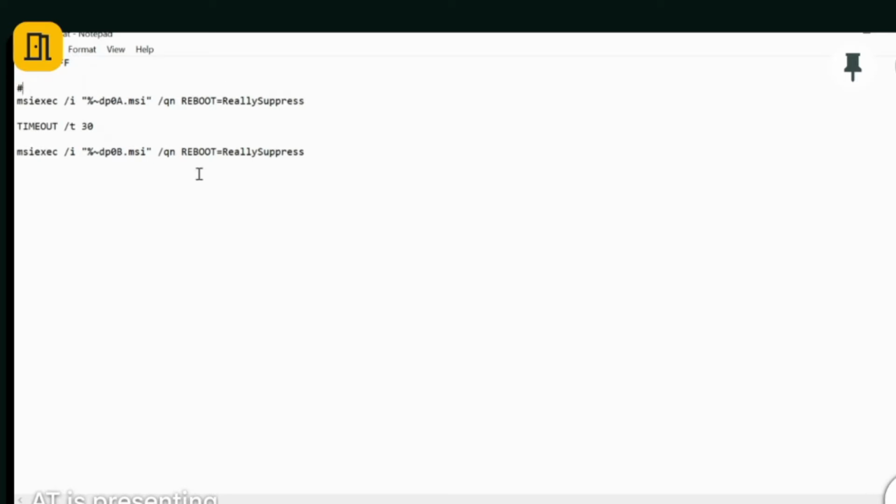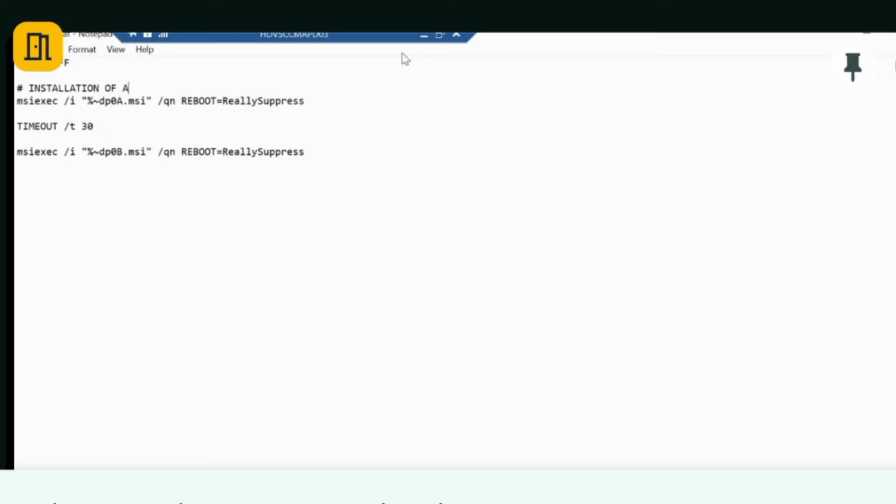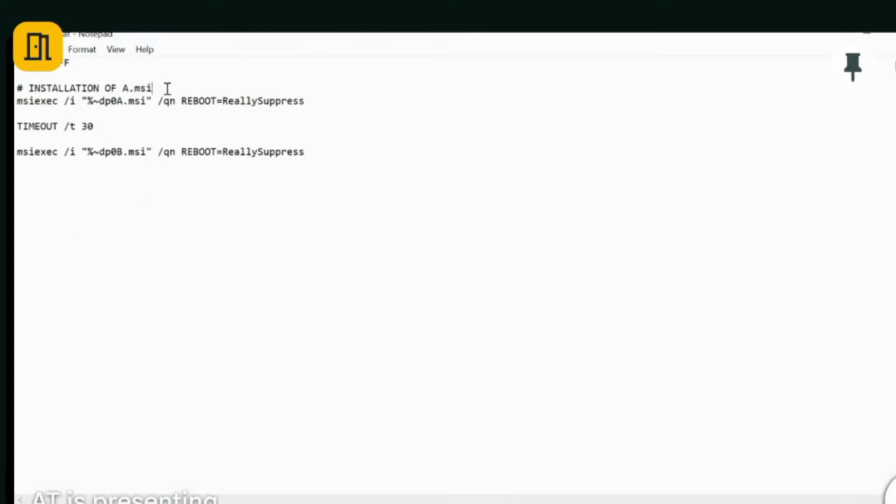And while using a script, we can also use something like a hash here. Hash means commented out. This won't be executed as code. When you use a hash, you can write something like "installing an MSI" that won't be executed. Actually, I'm writing "installing MSI of a.msi" or something. That is the line for the script to understand.